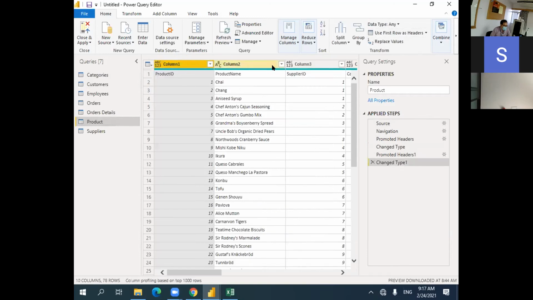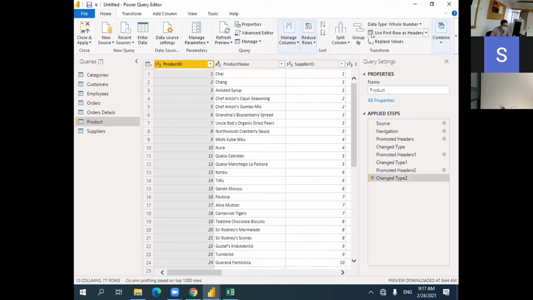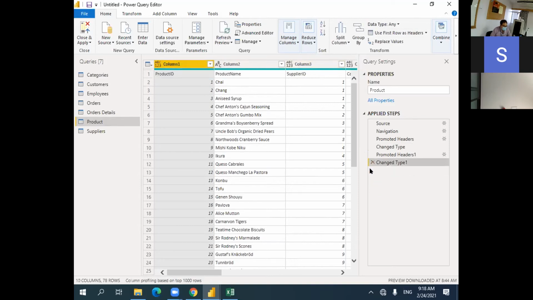So right now you have Column 1, 2, 3, 4, 5, and so on. That is wrong. Then you apply the same step again: use first row as headers. So right now, the first row is the correct one already. You have product ID, product name, and so on. That is the first way that we can do. We do it twice so that we can get the correct headers. Let me undo the things first.